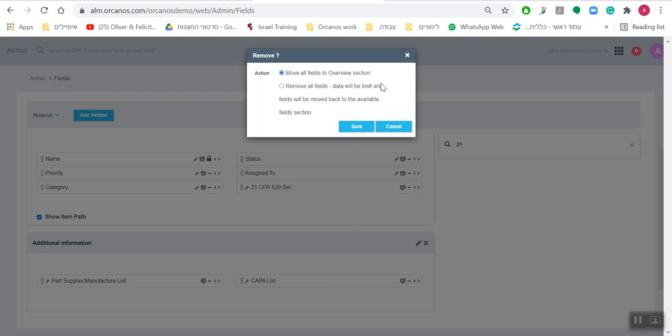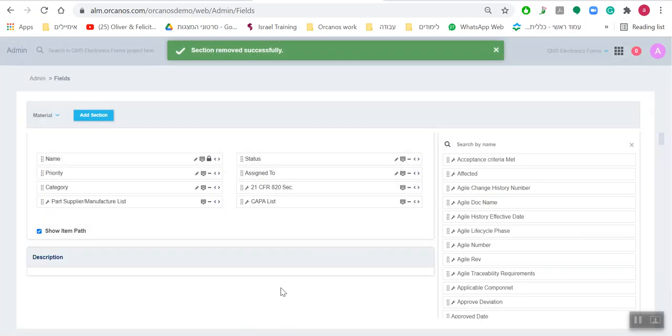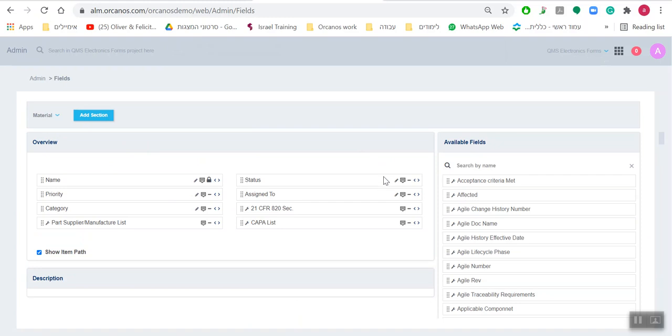So by choosing Move All Fields to Overview and hitting Save, it will take the two existing fields and relocate them into the overview. It is important when deleting sections and fields to be wary of existing information in the system so that it is not lost when making admin changes.